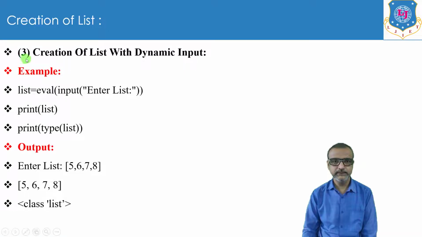Now we will see third method, that is creation of list with dynamic input. So here is the example. First of all, we will write down list equals to eval of input of enter list. Eval is an inbuilt function in Python. It will evaluate the expression. Then after print of list, it will print all the elements of the list. Then after print type of list will give us the type of the variable list, that is class list.